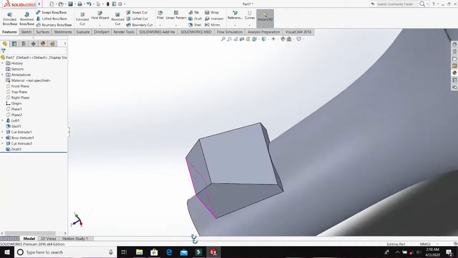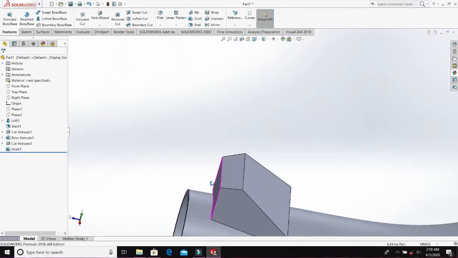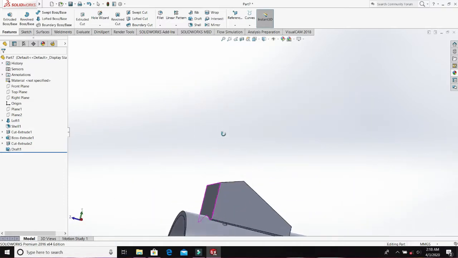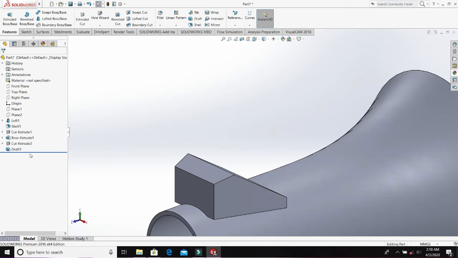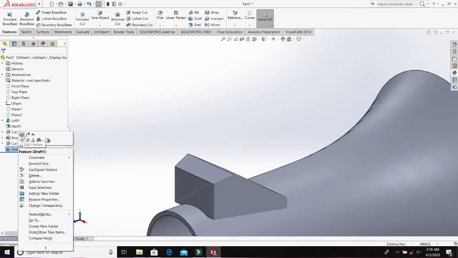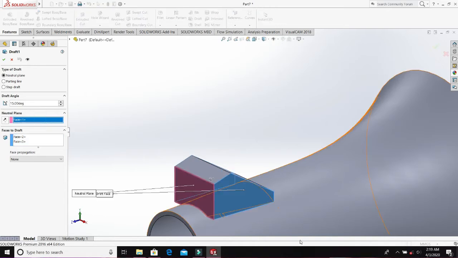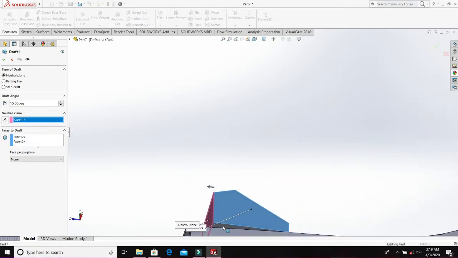Wow, did we get what we are looking for? I guess our direction was wrong. Okay. Let's do it again. Edit feature. Direction of pull is actually wrong. So tell it, I don't need this face to be the direction of pull. I need this guy.